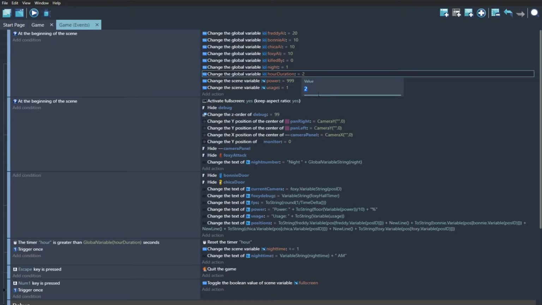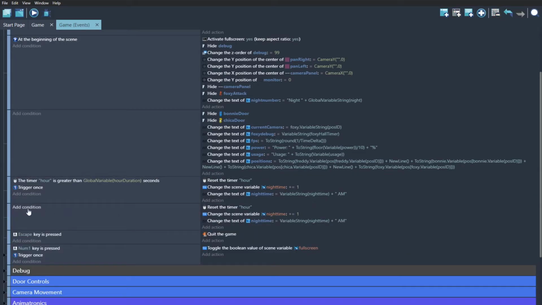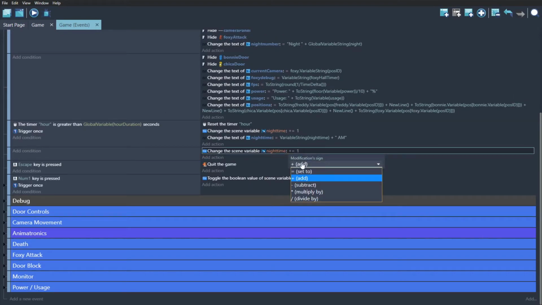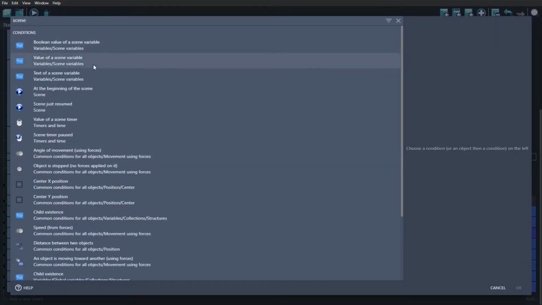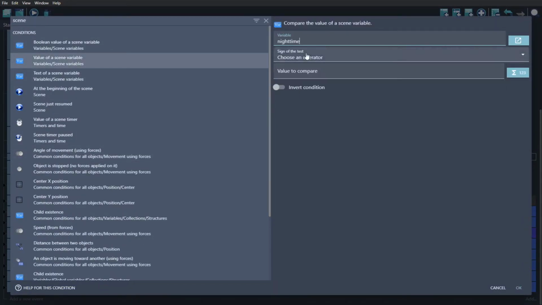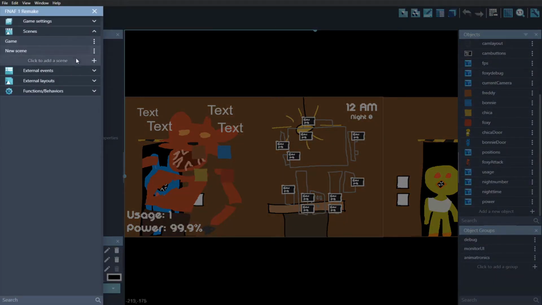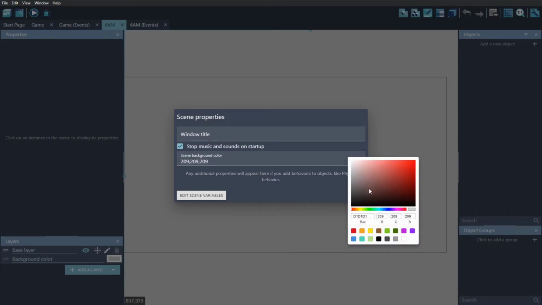Our duration is 70. If this, then we'll set the thing. If scene variable nighttime is 6, so if it's 6 AM, then actually go to a new scene that we have to set up now. We create a new scene and we will call it 6 AM. And coloring it black. There we go.